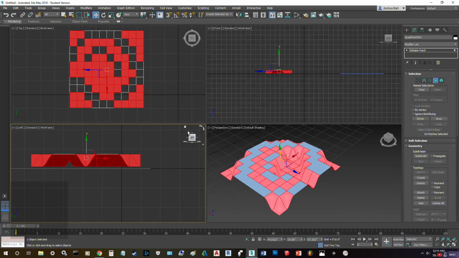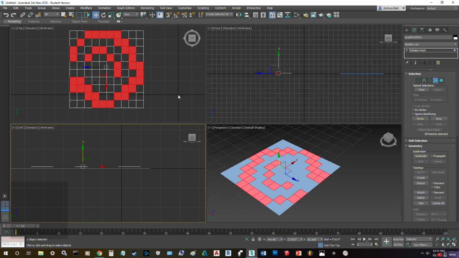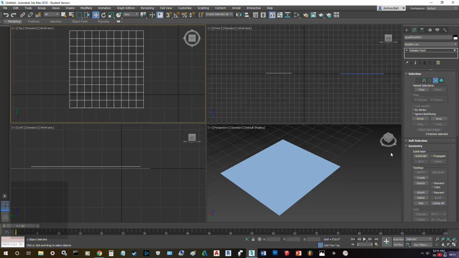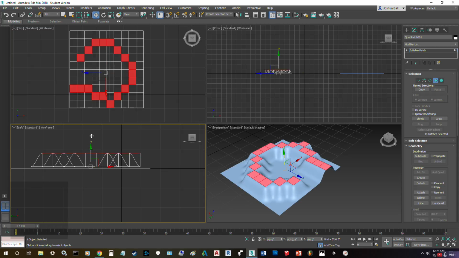So I probably need to have more individual vertices, or what am I trying to say? More segments added into the actual patch in order to make better adjustments to it, I guess, would be the way of saying it. Because once it's converted to an editable patch, you don't have that in your stack anymore, so you can't change your stack and add more down the road if you decided to.